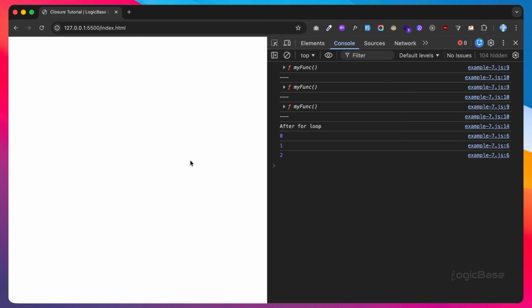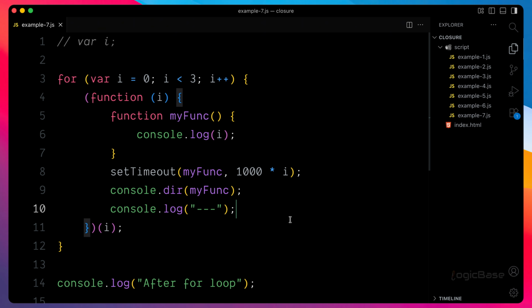So why is it fixed now? Because I is now inside its own scope within the IIFE. Whenever we pass I to myfunc, a separate copy of that I is created as a parameter inside myfunc. And that copy is what gets used inside the function.